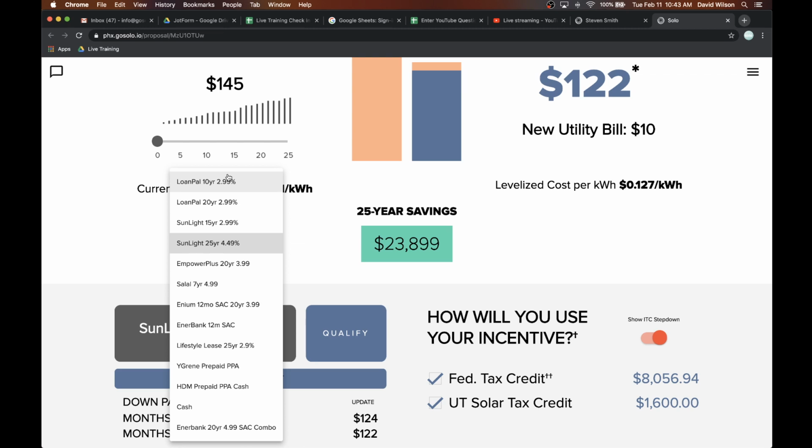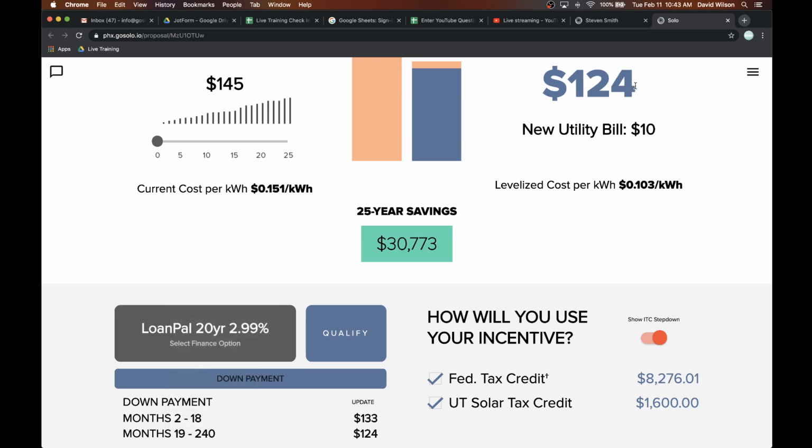We support all lenders, so LoanPal, Sunlight, Dividend, Mosaic, Sallie Mae, Enium, Enterbank, Lifestyle, Y-Green, all of them are available. Even local credit unions that you may work with, we can go ahead and put them in here too. There's no limit to what we can do with this. So we'll switch from, say, our Sunlight 25-year to a LoanPal 20-year. We'll click on LoanPal, and we'll see now that this price changed for us automatically. So did our tax rebates and everything else.